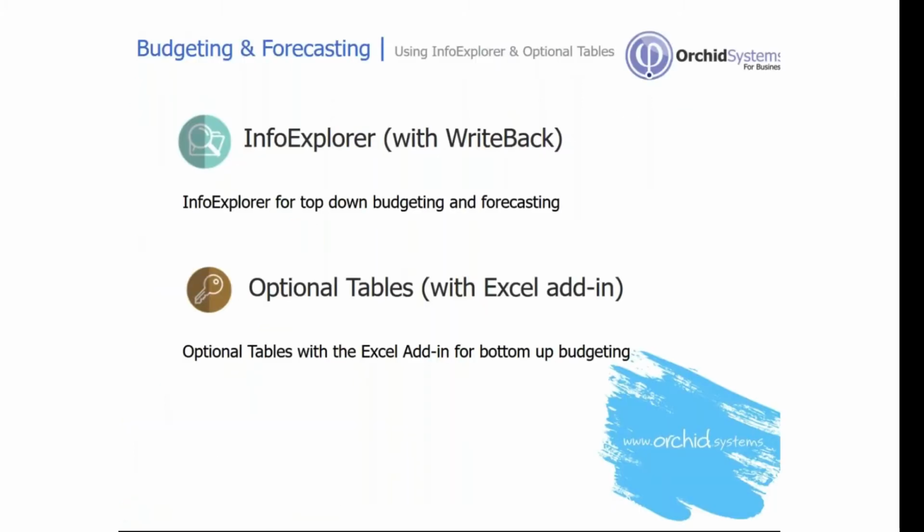Today, my topic is going to be budgeting and forecasting. I'm going to be using two of our tools: Info Explorer with the Writeback features, which allows you to update from the analysis tool back into your budget area, and optional tables. With Info Explorer, I'm going to demonstrate top-down budgeting. So we have a high-level budget figure, and we're going to do percentage increase, percentage decrease from the top. And Info Explorer will help us spread the budget figure back to all the underlying data records.